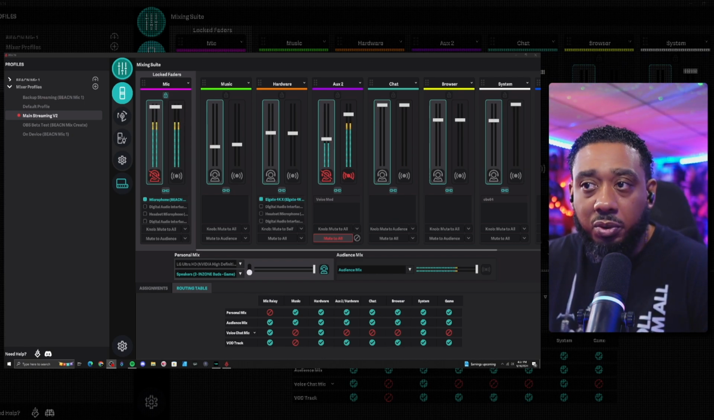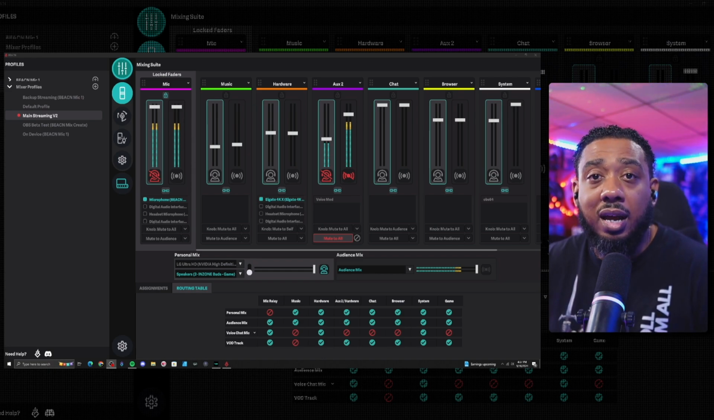Hopefully this helps some folks. I know there's no straightforward tutorials out there, but this is how I utilize mine. I toggle it on and off really quickly, and it's been working very well for me.